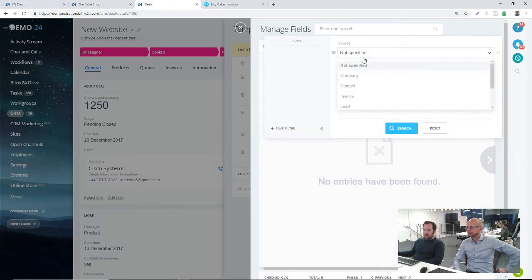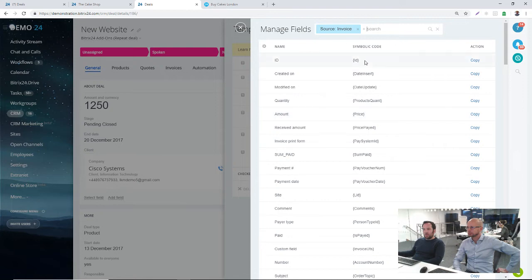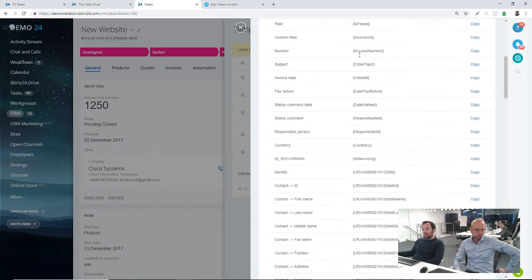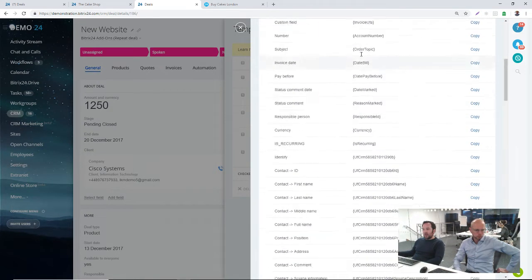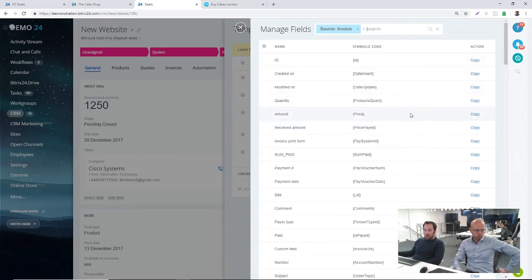If you click back into here. So there we go. There's a list of all the available fields that you can put into your invoice template. So amount, and you can see this symbolic code. And what you need to do is simply click on copy, and then you would paste it into your Word document.